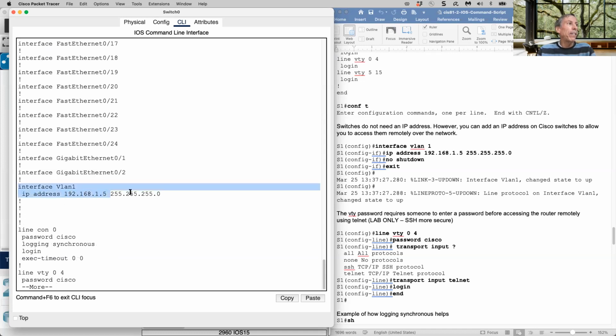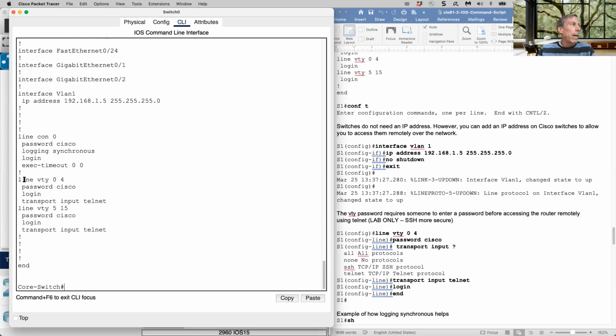There's my interface VLAN 1. So cool. Everything we do is identical in the running config. Here's my line VTY. It breaks it up from 0 to 4 and 5 to 15, but it's the same thing. These are the commands that we just gave. We just did 0 to 15. It separates it like this. I won't go into the history behind this.